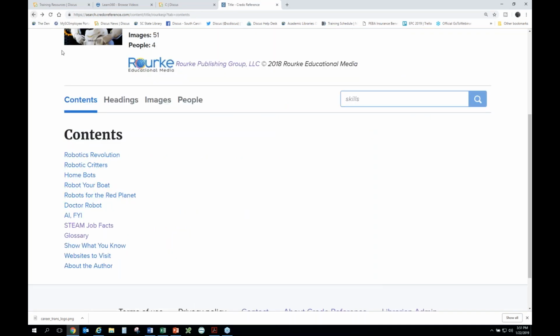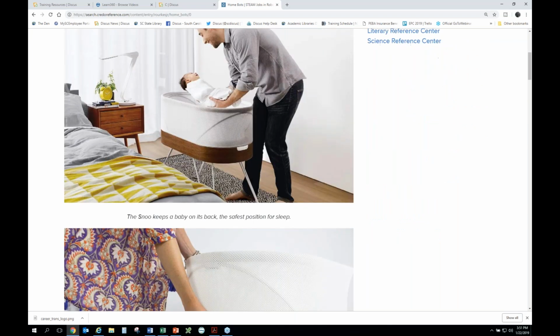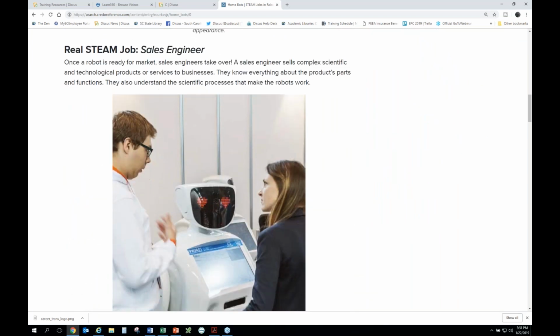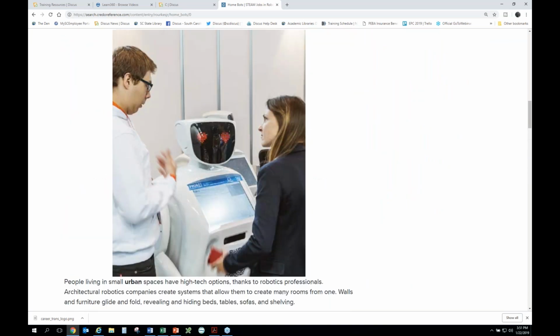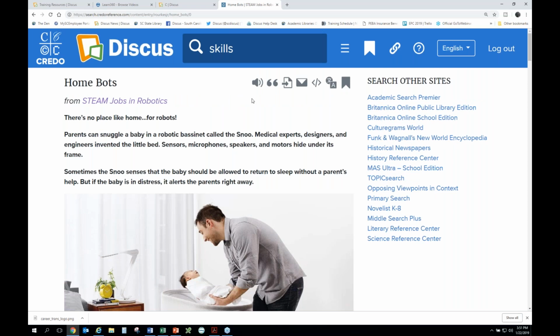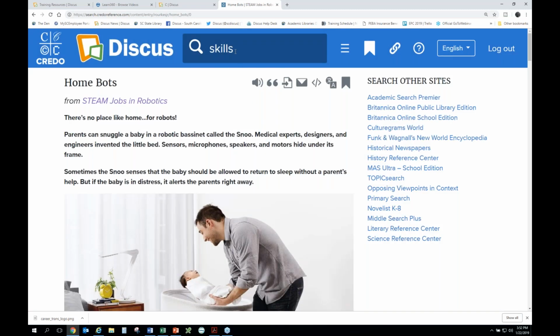And then the other beauty of this book is it is very visual. It's very inviting to the student. And they're going to be able to look at all the visuals, read the different descriptions of the books, and also, as you already know with Credo, with the quotation marks, they'll be able to easily cite where they find their information if they're reporting out on a STEM job. So that's one of the series I really wanted to highlight for you.